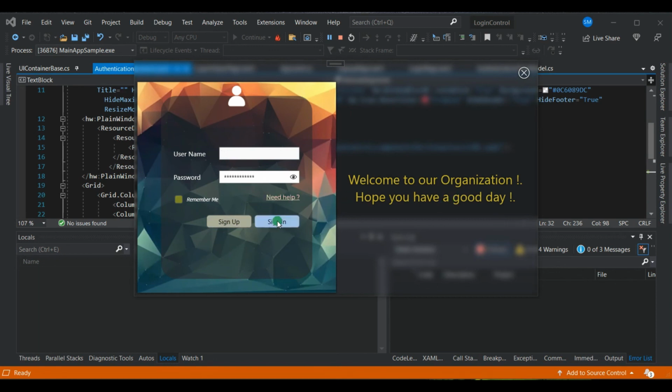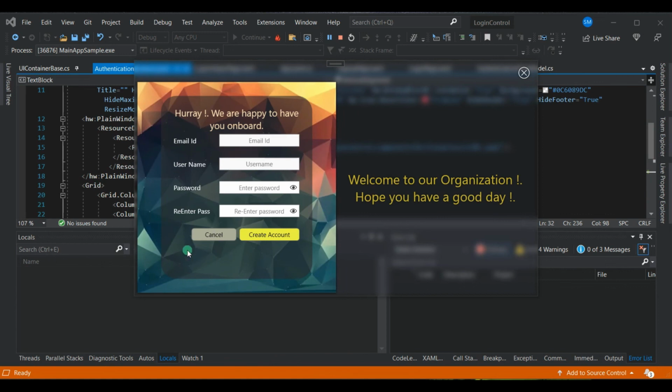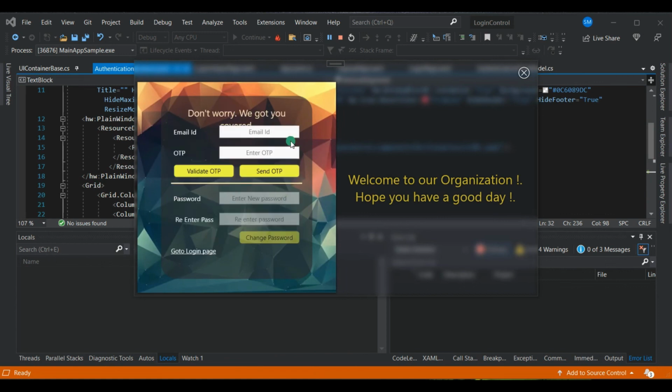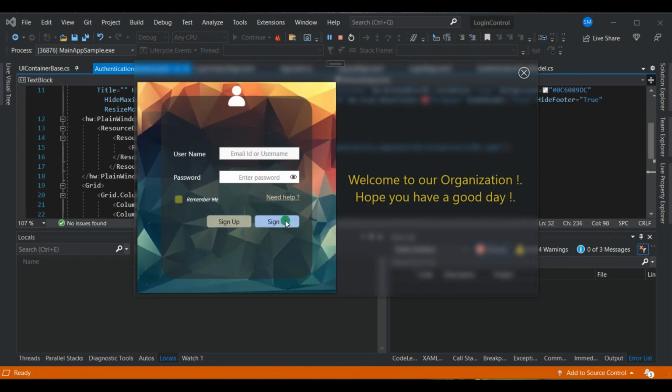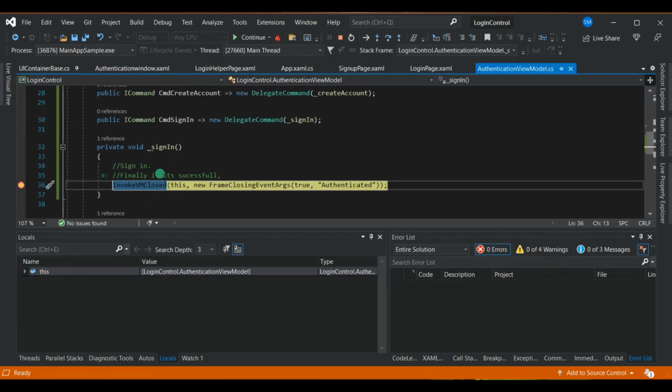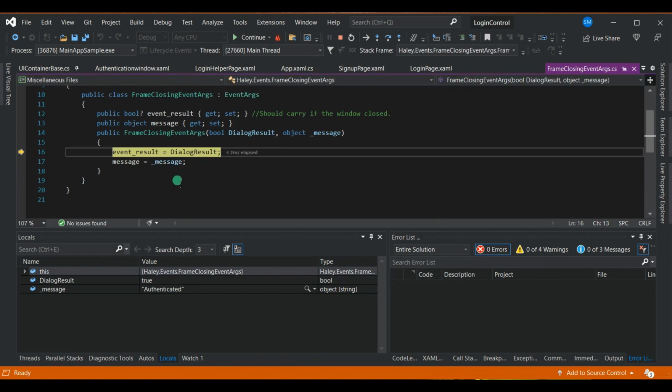When you press sign up, you go to this page. When you press cancel, you come to this page. You forget your password, go to help page, and you enter the email id, send otp, validate otp, and open it up. So these wirings you have to do. And you don't want to do there, go to login page, and sign in will take you here. And obviously after you do all the verifications, you will then close the command.